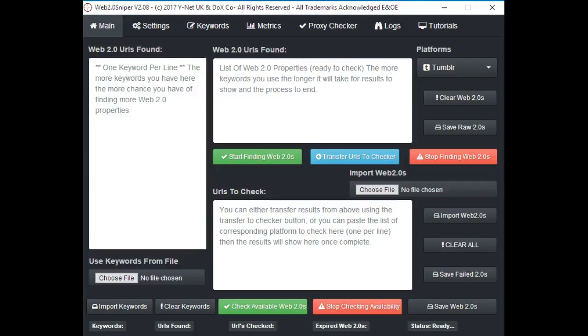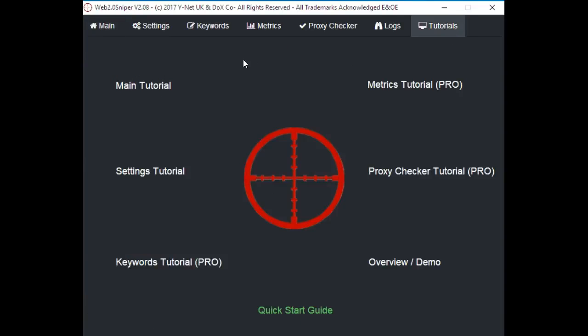In this demo/overview, I'm going to give you a quick run through of the different features and how they're used. Now in the tutorials tab here, we have full tutorials on all these tabs. So please make sure that you watch them. They're only bite-sized videos for all the tabs, so you understand them in more detail. We've also included a quick start guide which will give you some quick hints and tips.